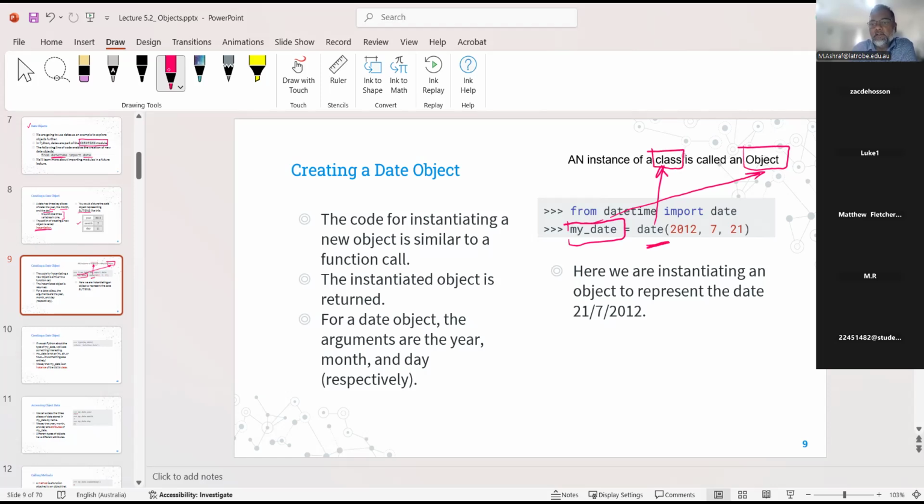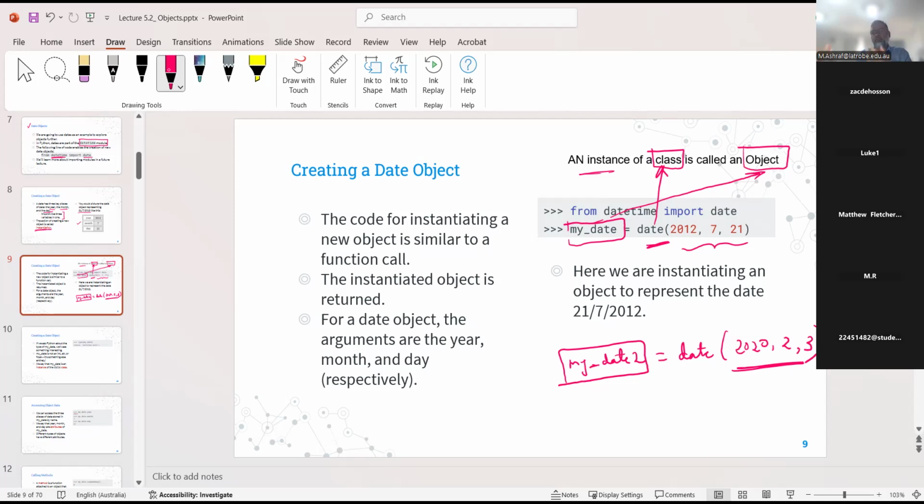This is a class, right? And this is a particular type of instance. So if I do another example here, for example, my date 2 equal date, say 2020 to 3. That is another instance, right? So then my date 2 is another object that is keeping another value set of this particular class named date, right?